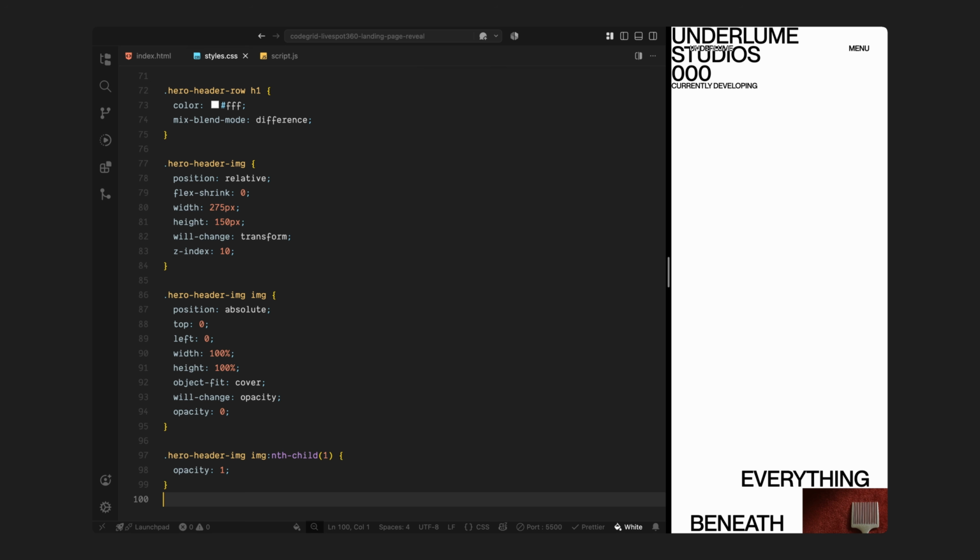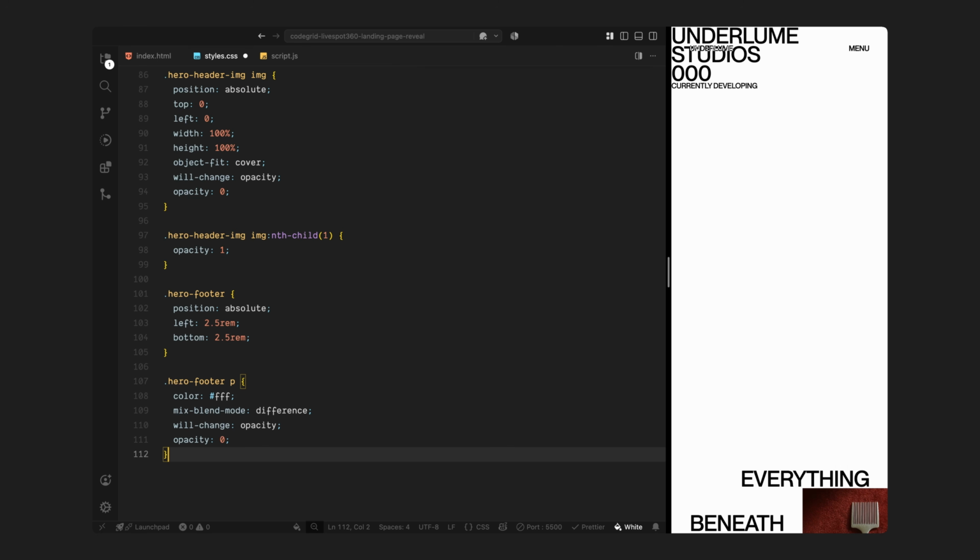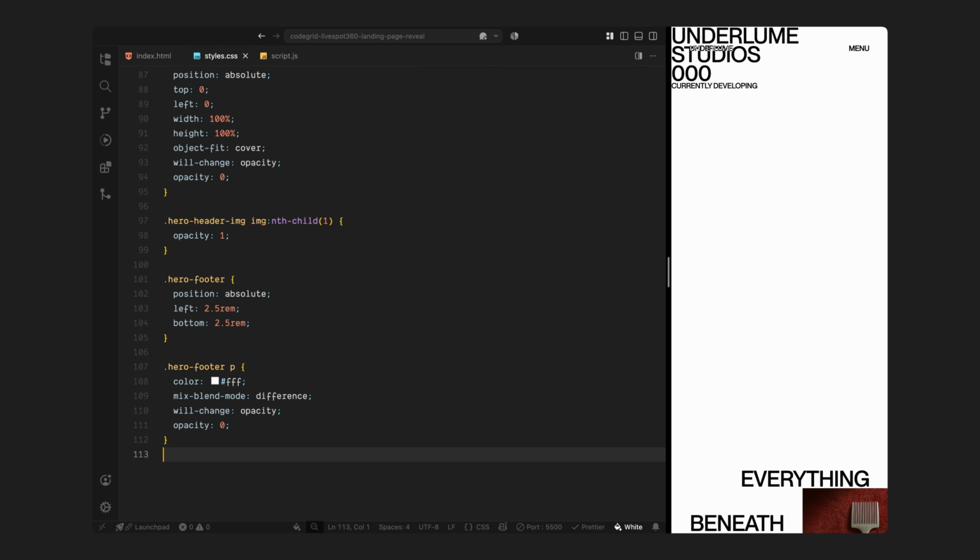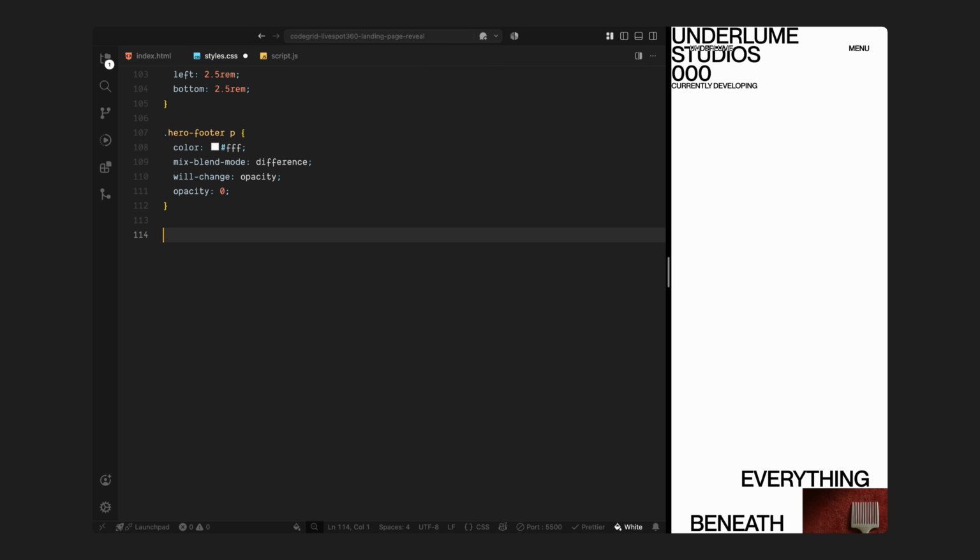Next, the images inside it, all absolutely positioned at the top left, filling the frame with object fit cover so they crop instead of stretch. They start at 0 opacity with will change on opacity since these 10 are toggling constantly. Then, nth child sets the first one visible so there's something on screen from the start. Next, the hero footer, absolutely positioned in the bottom left. Its paragraph gets white text, the same blend mode, will change on opacity, and starts transparent.